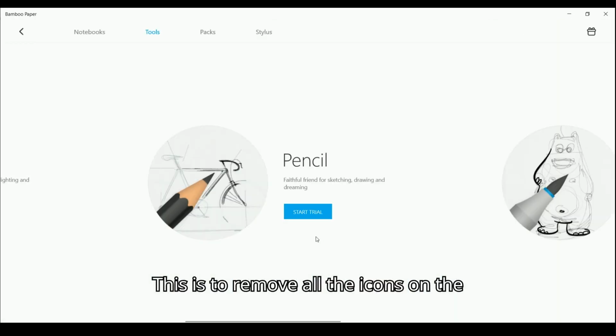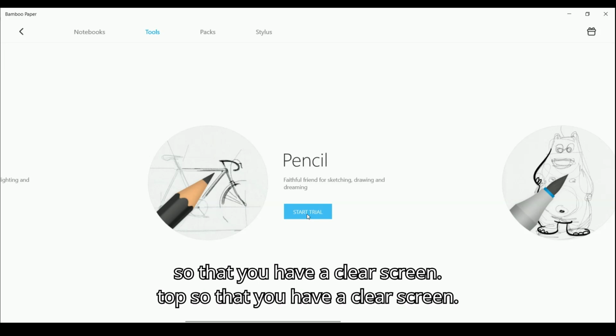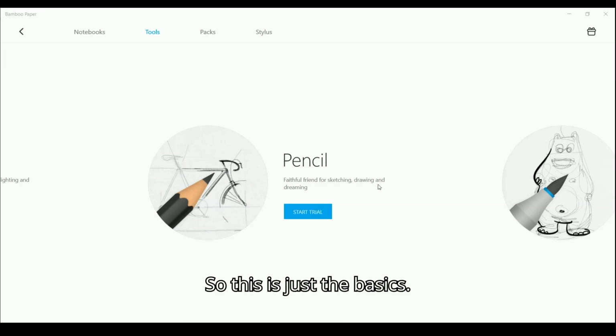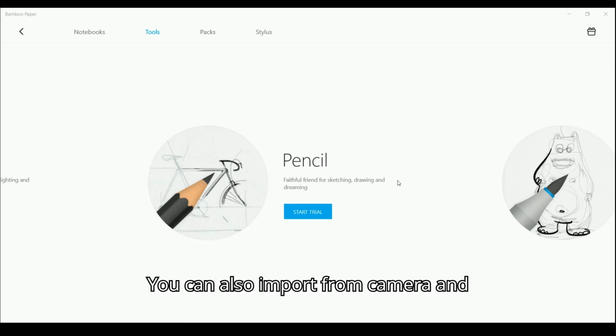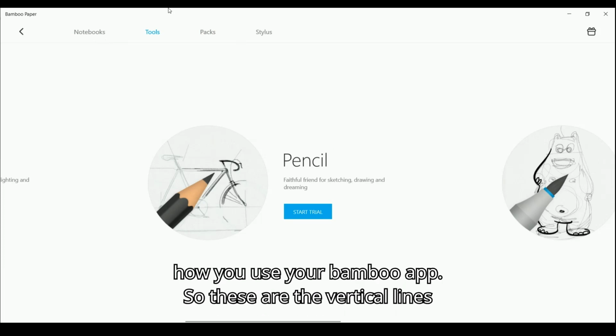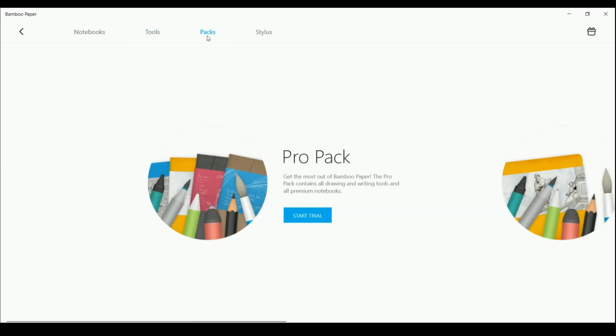This is to remove all the icons on the top so that you have a clear screen. So this is just the basics. You can also import from camera and import an image file. This is how you use your Bamboo app.